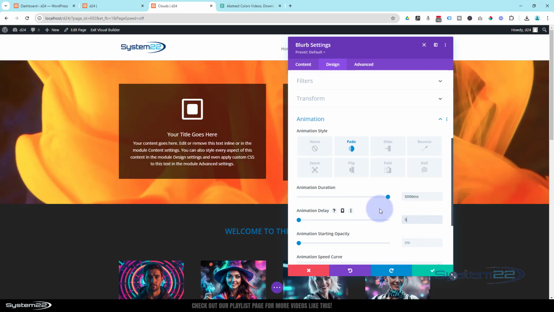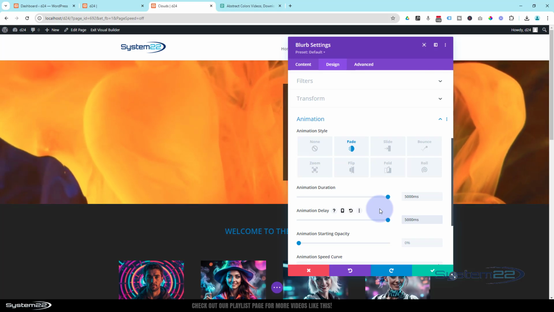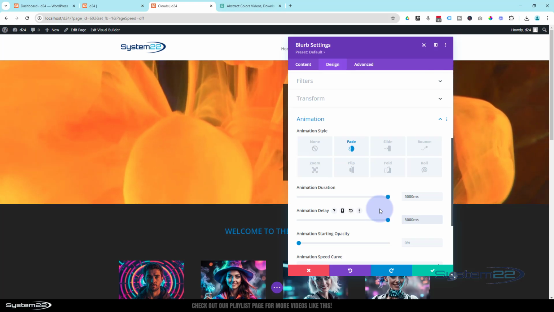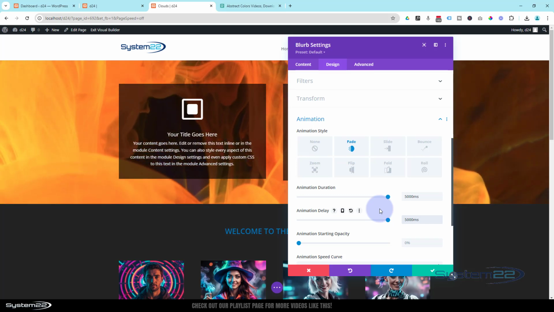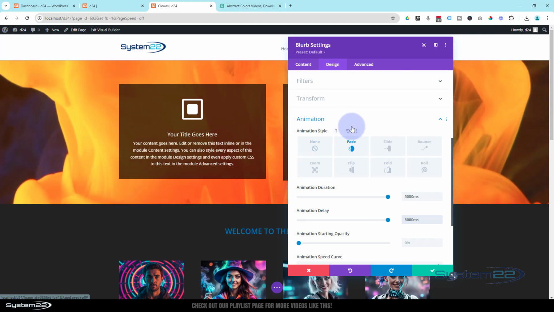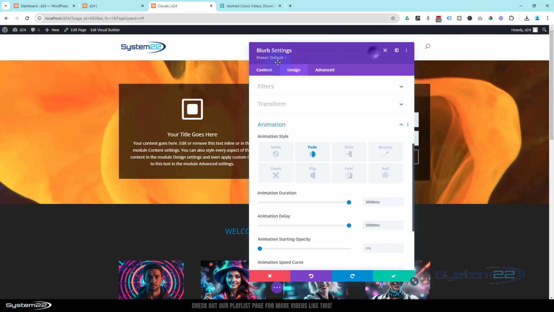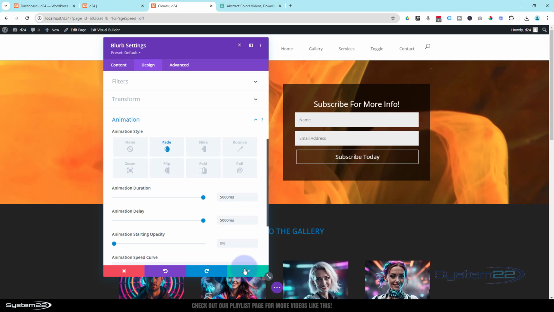So let's put 5 seconds in there also. So nothing for 5 seconds. Then it's going to take 5 seconds to fade in. I know it didn't there on the back end here, but it will do when we roll onto the front end. That's great. Well, let's just save that one.